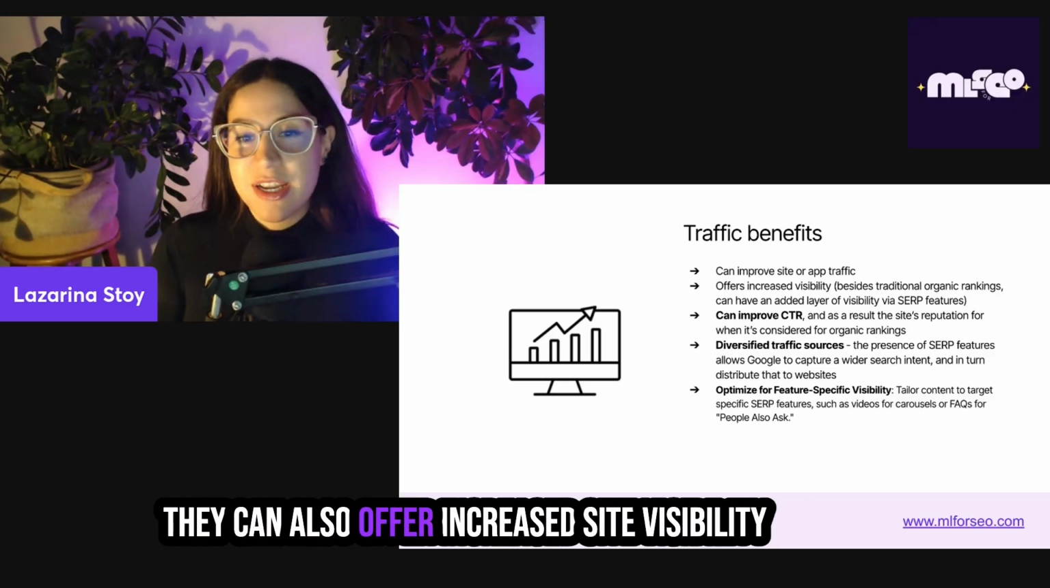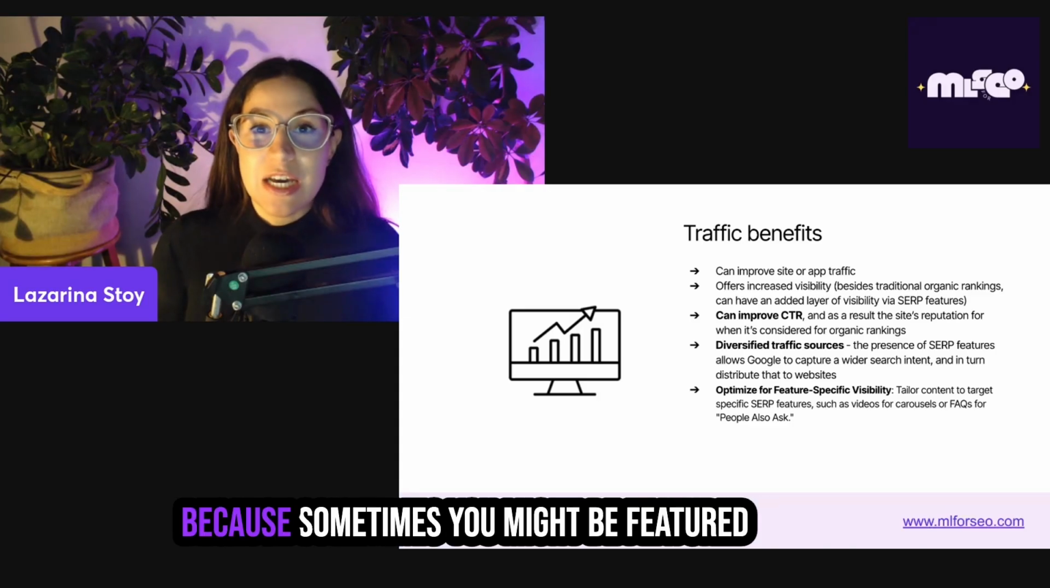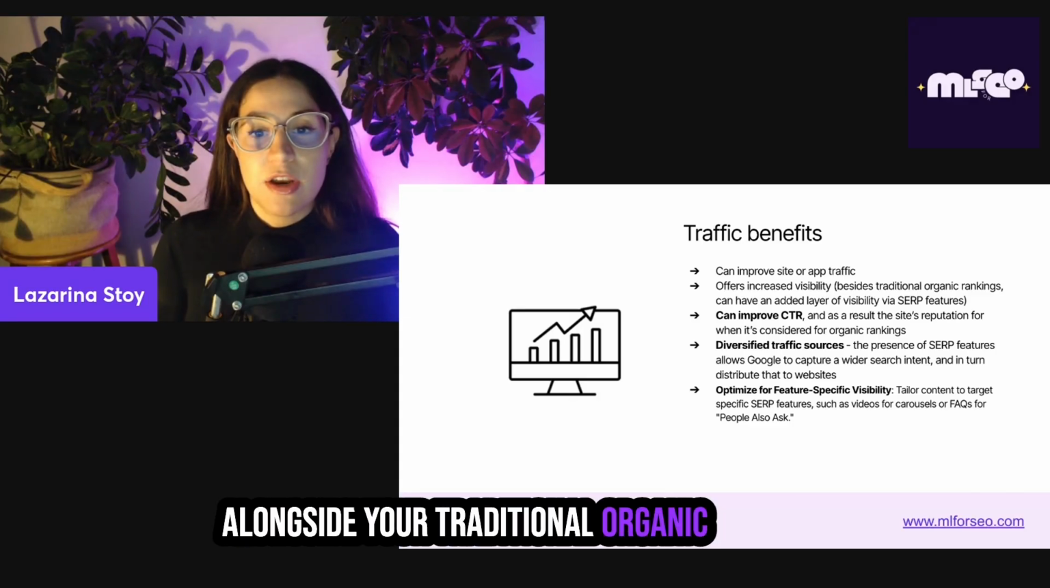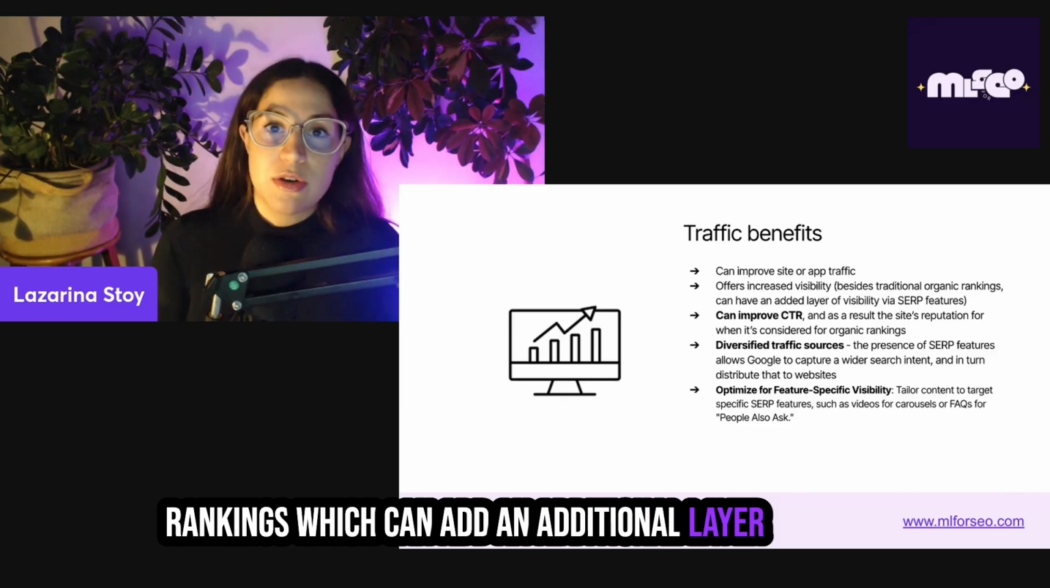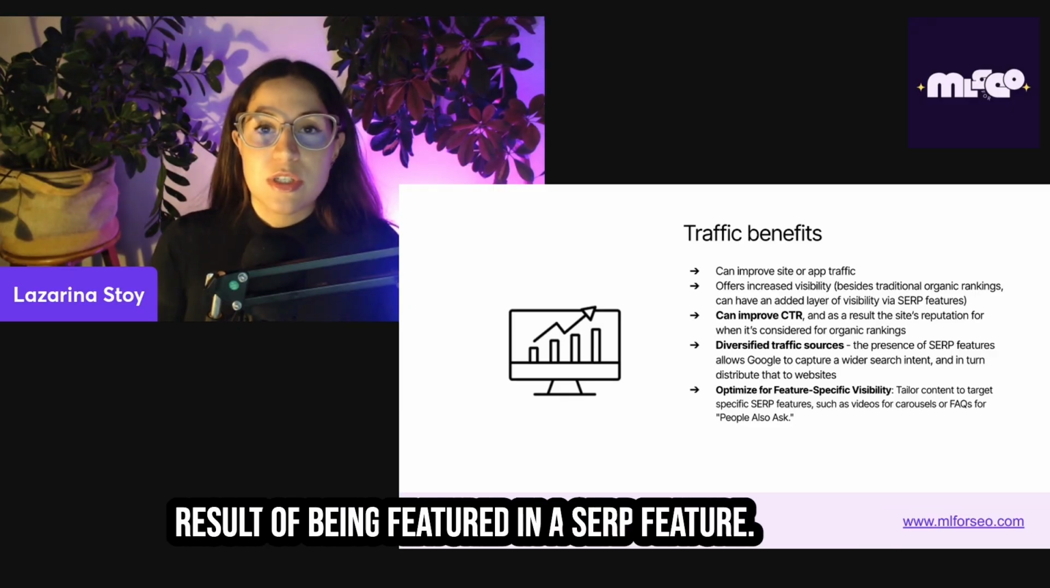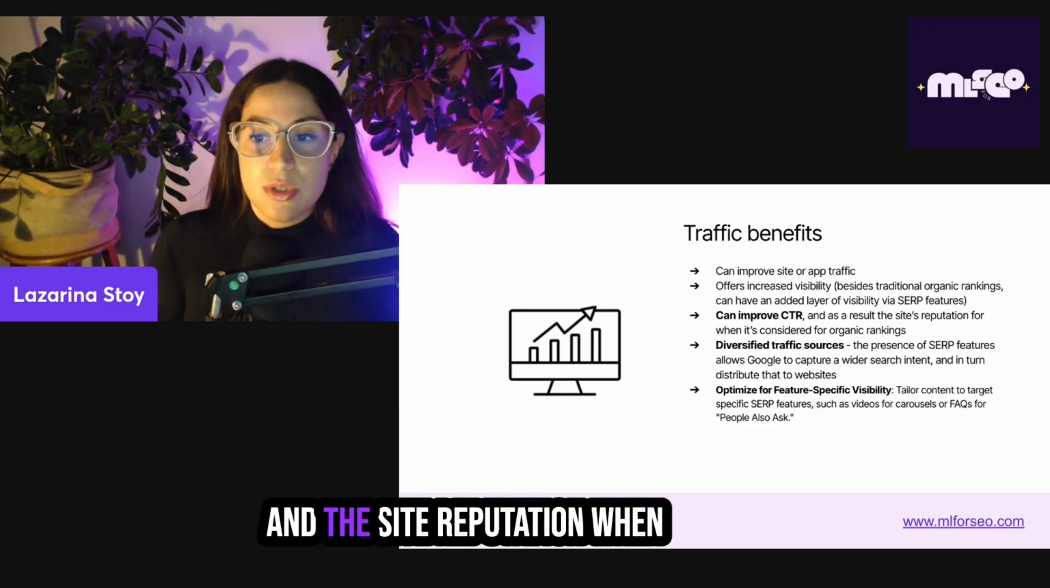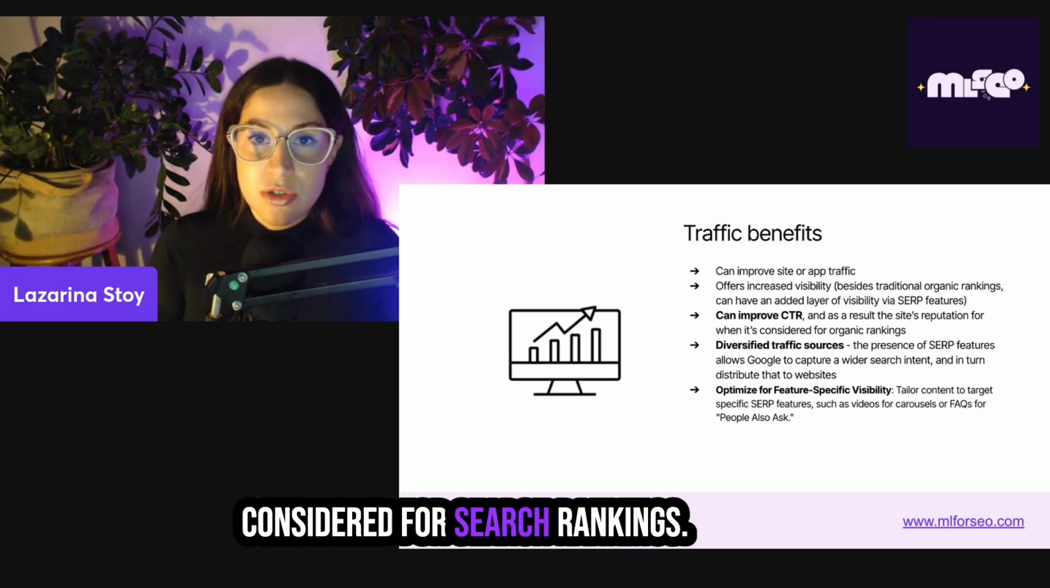They can also offer increased site visibility because sometimes you might be featured alongside your traditional organic rankings, which can add an additional layer of visibility that you will achieve as a result of being featured in a SERP feature. It can improve click-through rate and the site reputation when considered for search rankings.